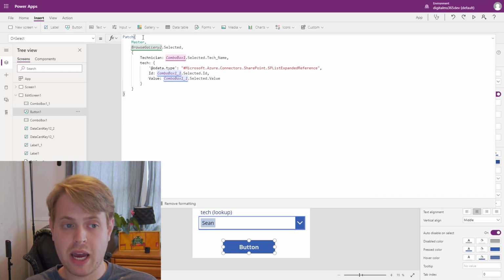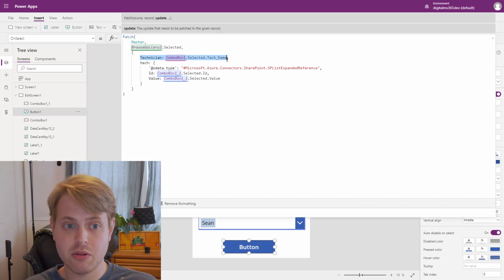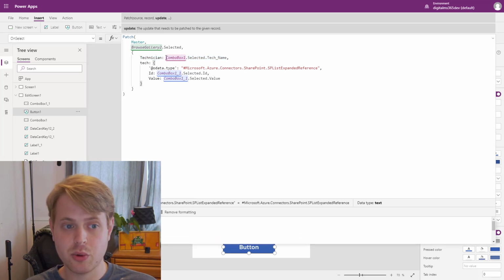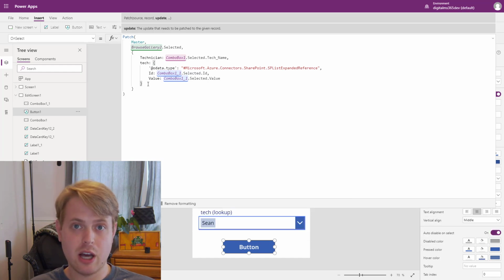So again, we're doing the patch just as we did before with the technician column that's just a text column. And this one was really straightforward, combo box underscore dot selected and the name. Now a technician, if you're using a lookup, you can see here we have to specify the OData type, the ID, and the value. So you can see it's a lot more complex than just a straight text.